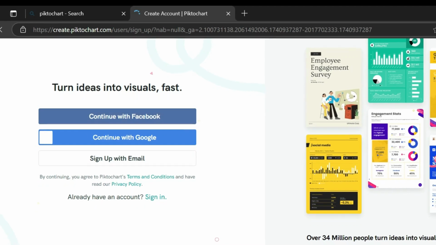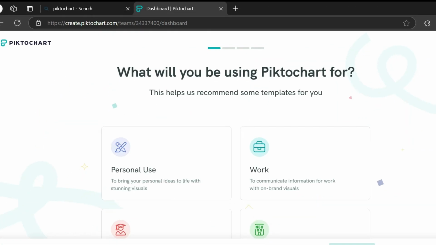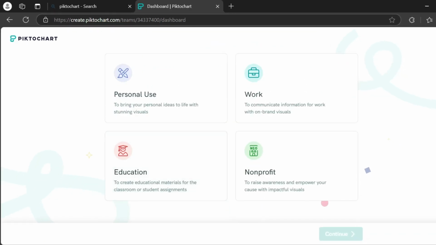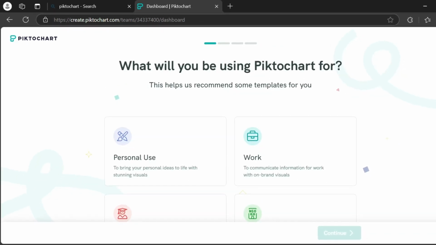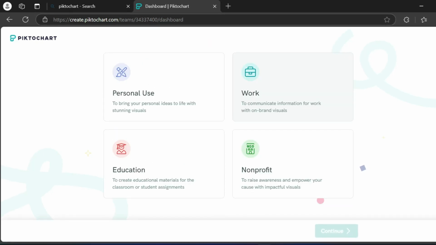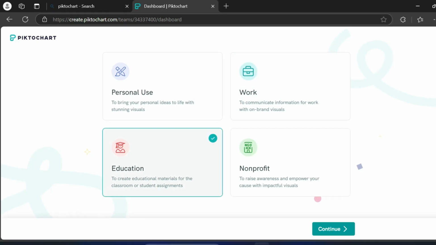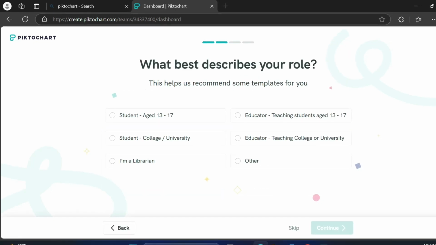You can sign up with your Facebook or Google account, or you can use your email as well. Once you sign in, you will come right over here. What will you be using Piktochart for? This helps us recommend some templates for you. For this particular demonstration, I'm going to stick with this education option. Continue. What best describes your role?